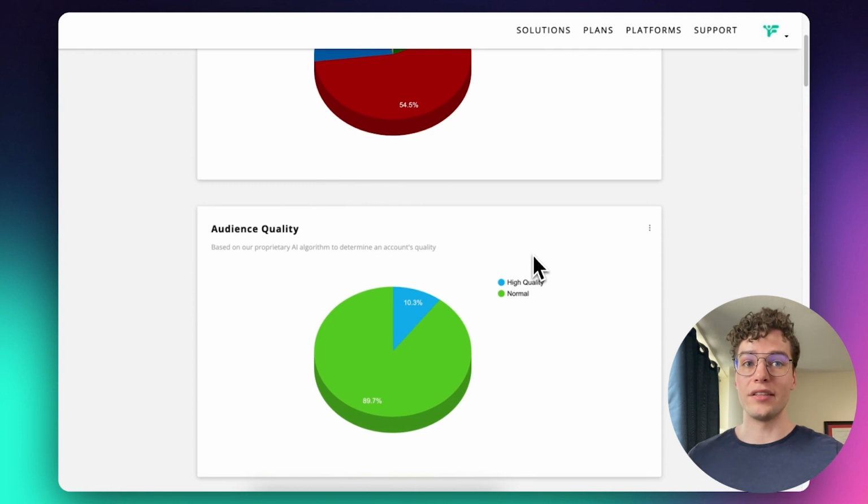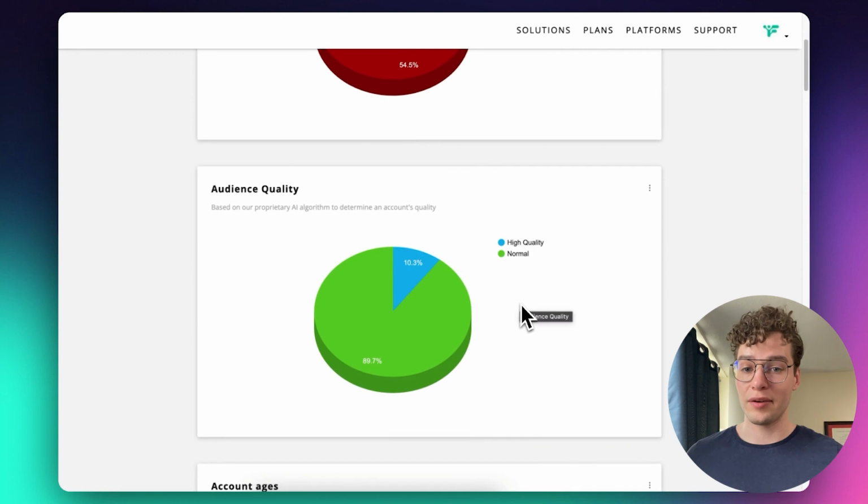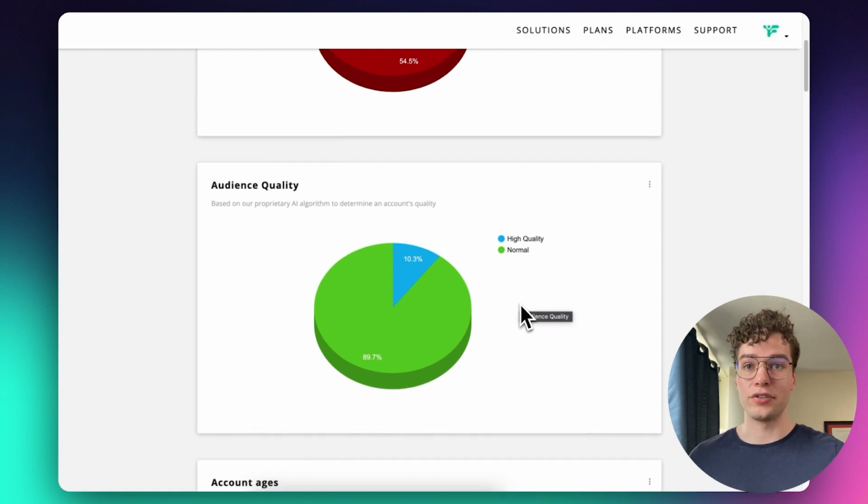So you can tell, this is high quality people. They're normal, they're high quality. So if you're talking about something that has a lot of bots or people who are inactive, who act like bots, you'll know right away. You should not pay money to send an ad campaign to them because you're going to waste your money.